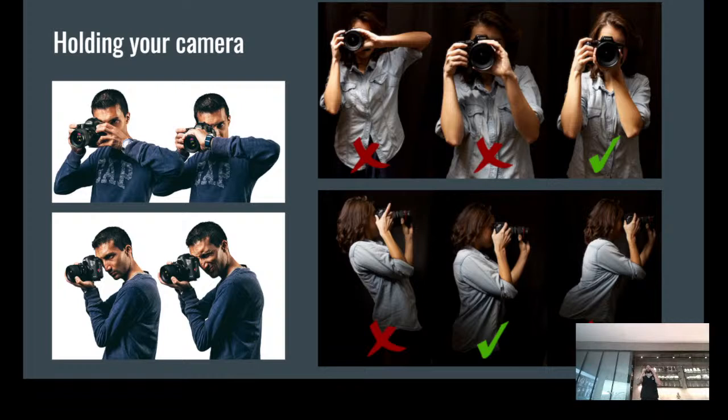Use your elbows like a deck foundation. When you look at a deck or a balcony, you're going to notice that there are slanted pieces of wood that are helping keep the deck up. I think that your arms should be doing the same with the camera.